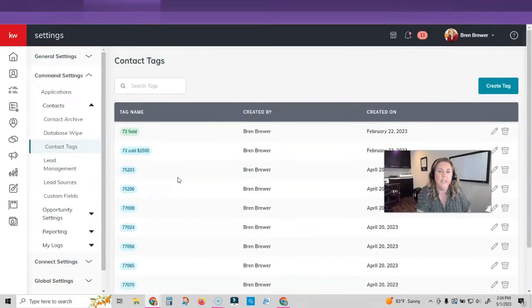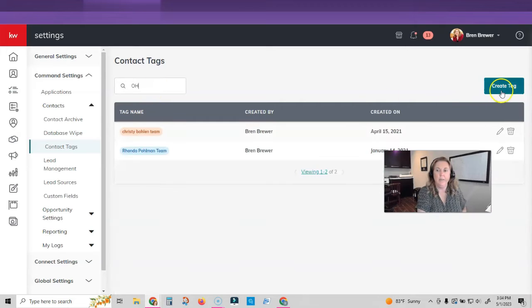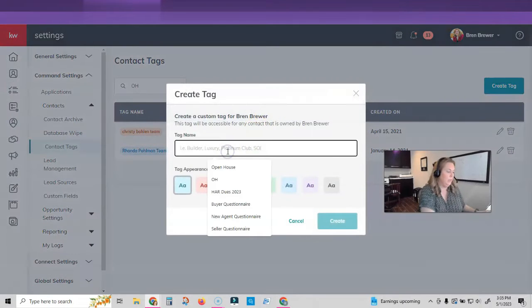From here, you can see all the tags that you have created, and in order to use a tag as a trigger, you want to create a tag that is specific to that group of people and not very generic. So if you want to start communicating with someone that you met at an open house, the open house smart plan would be the smart plan you would use, and you would use a trigger on that smart plan. But first you have to come up with a tag for the people that you meet for that to trigger. So for this instance, I'm going to use OH. And I'm going to click on Create Tag, and I'm going to do OH.